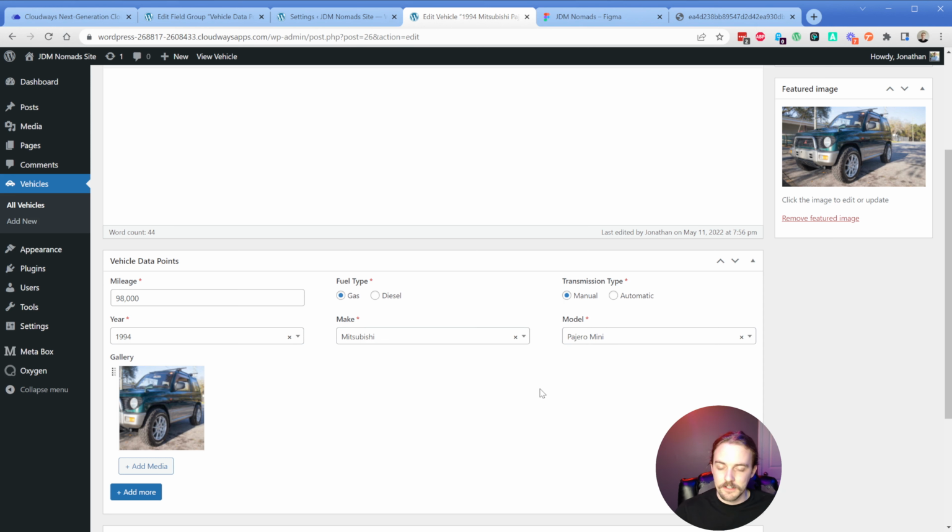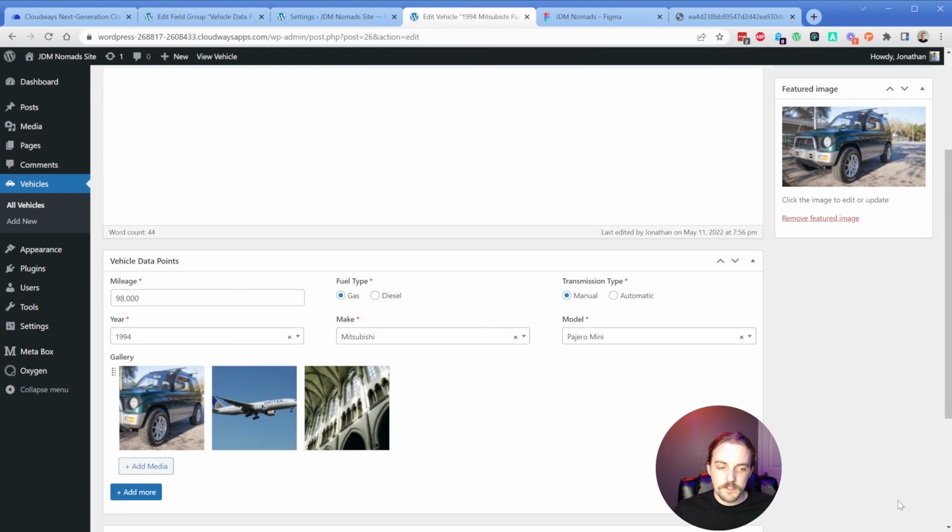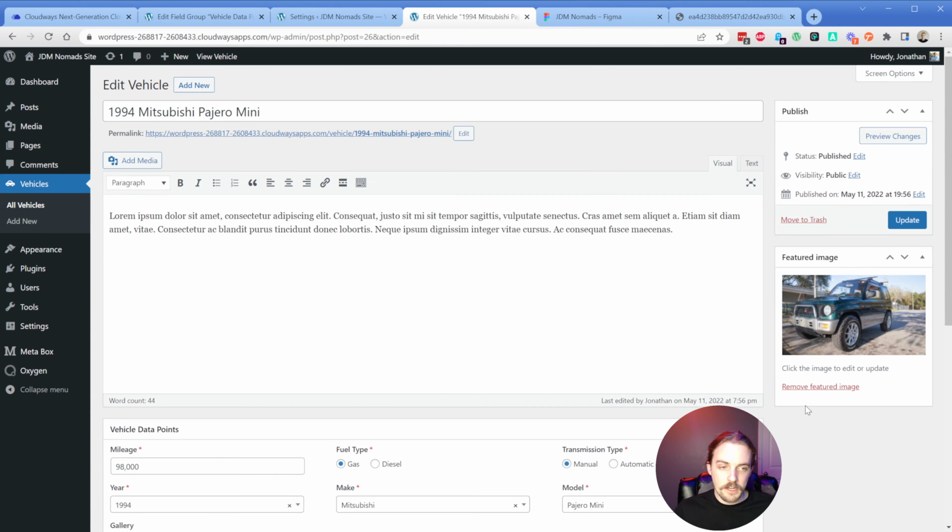So perfect. I am going to go ahead and just select a couple more images for this particular gallery so we have some other stuff that pops up for us on the front end. So we'll update that now.